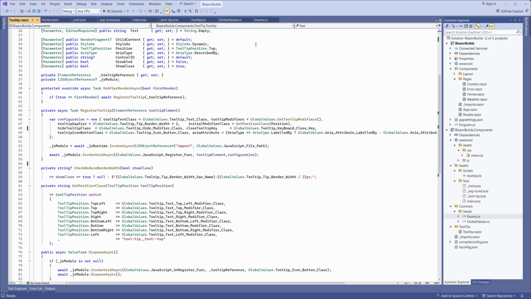The checkReduceBorderWidth method, which is called from our markup, just sets the border width CSS variable used in the modifier class calculations to half of what it is. This just reduces the gap between the tooltip text and the tooltip trigger if the close button is omitted. This method is notable if you have not seen this before, in that the markup is using inline style to change the value of a CSS variable used within the modifier class.